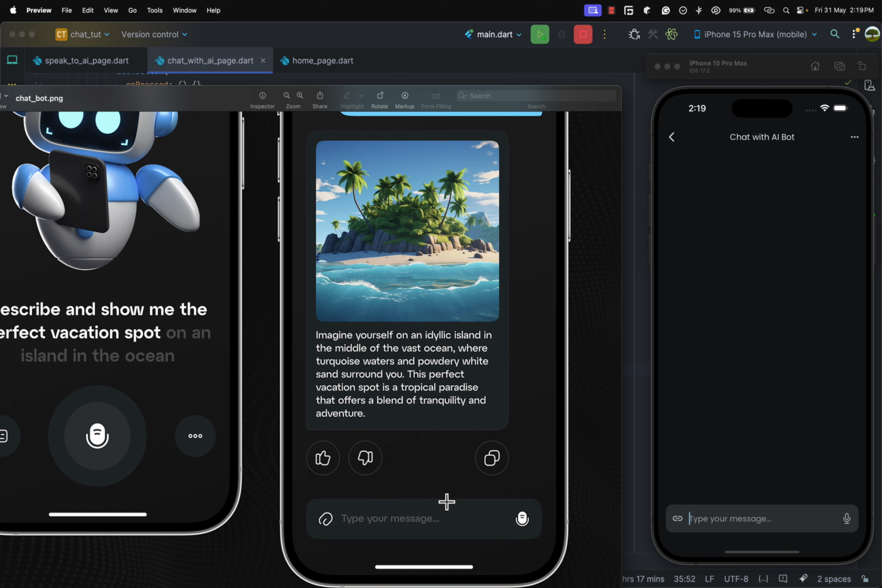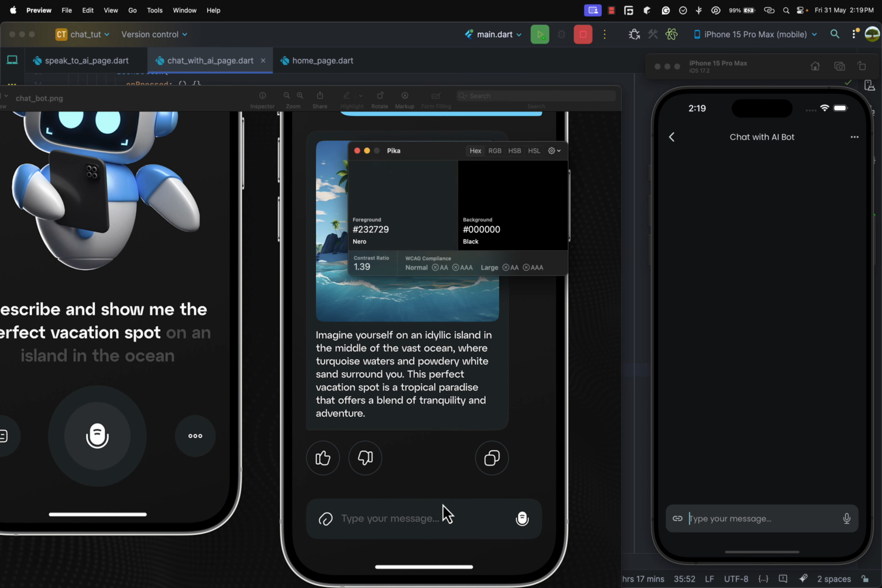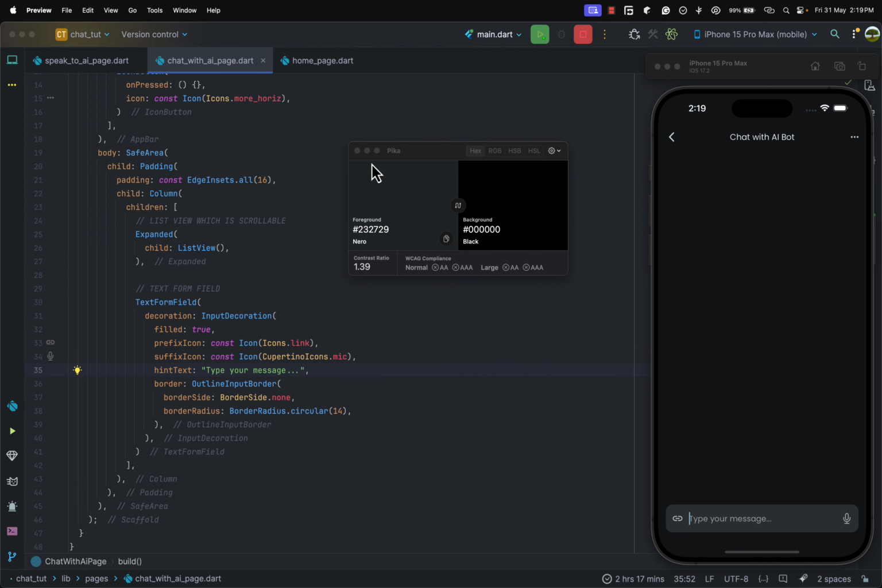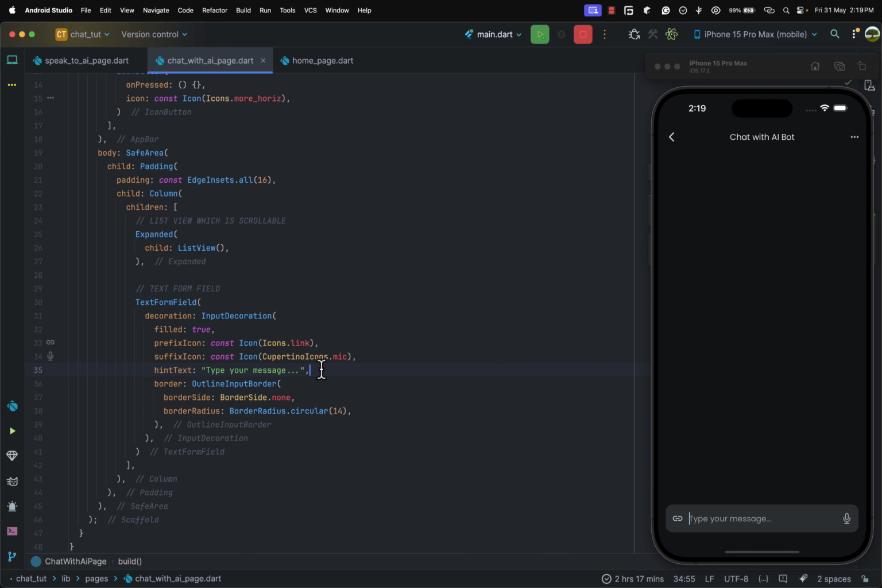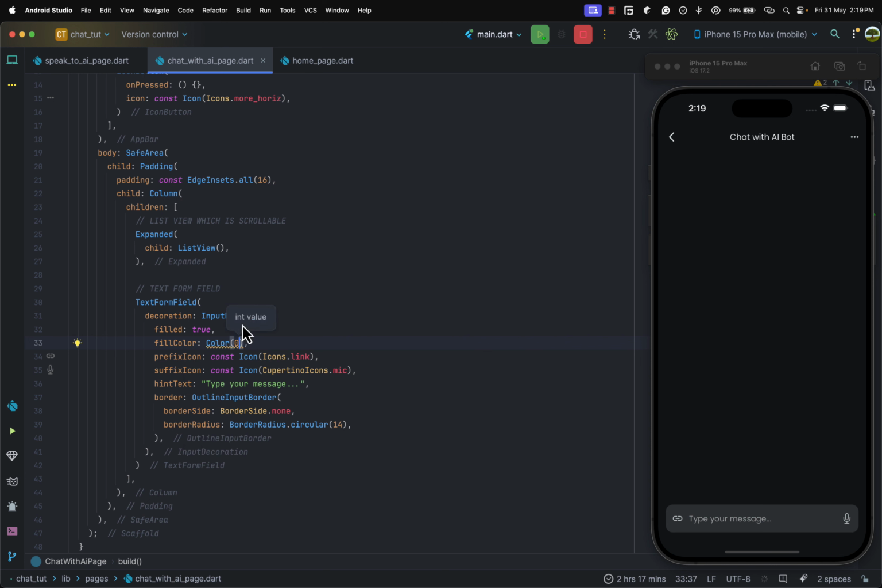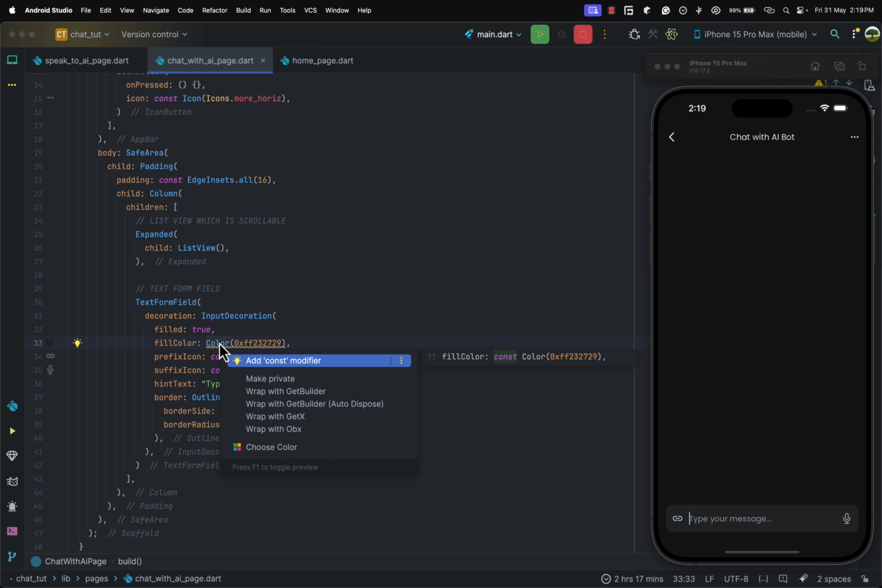And you can also copy exactly this background color, 232729, and use it as the background color for this particular input. So I'm going to copy this, and you can set it as the filled color. Yeah, fillColor, and then set it to this, so 0xff, and I'm going to paste the color I copied, right? And that is going to change the color.